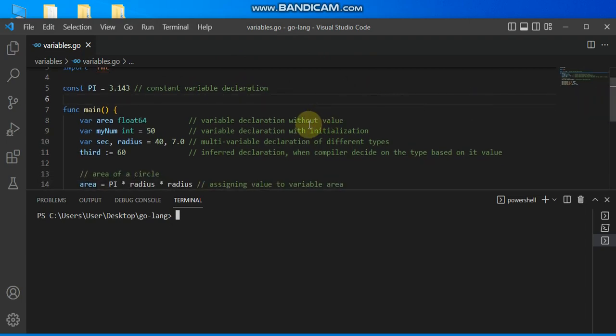So there are various ways of declaring variables in Go. How can I declare and define a variable? I can declare a variable using this var keyword, and I can also declare a variable without the var keyword. So how can I declare a variable using the var keyword?